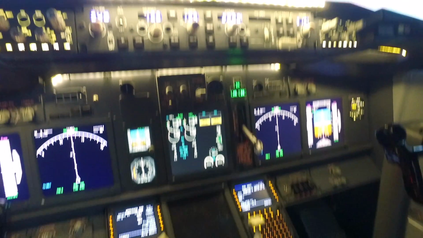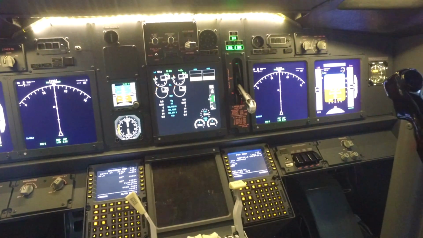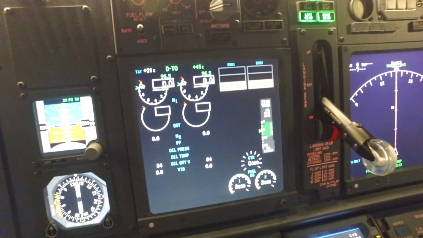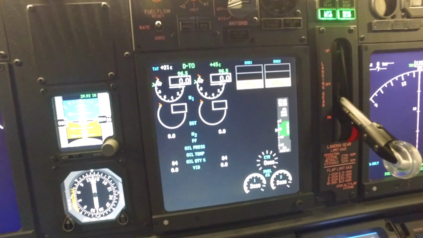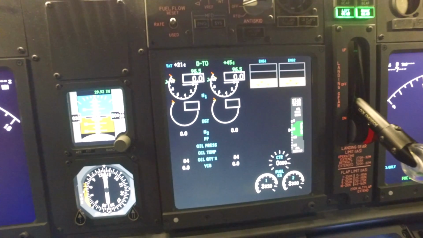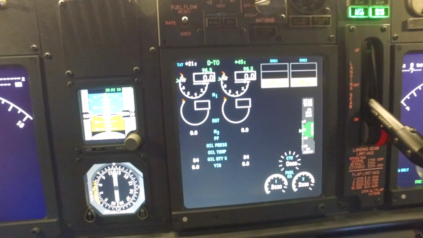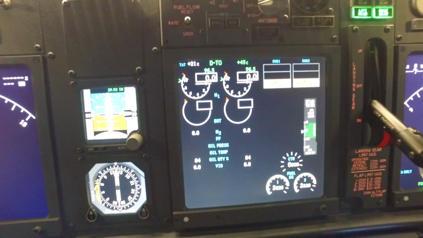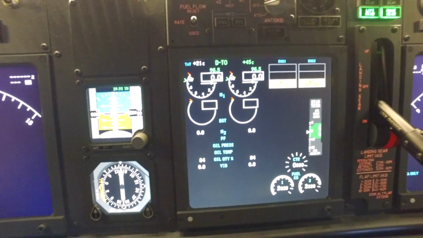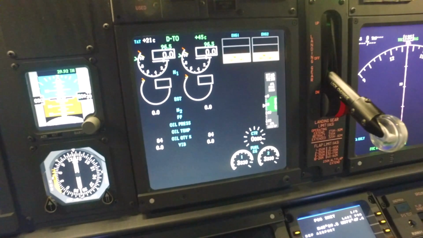Having a little bit of a look down then, I did forget to mention the centre instruments. Here we have our engine indications, and on here we have engine 1 and 2, N1 at the top. Below the two dials are the exhaust gas temperature, or EGT, N2, FF, fuel flow, oil pressure, oil temperature, oil quantity, and vibration. The fuel flow, oil pressure and oil temperature are currently blank at the moment, as the engines are not running. We have in the corner the fuel.